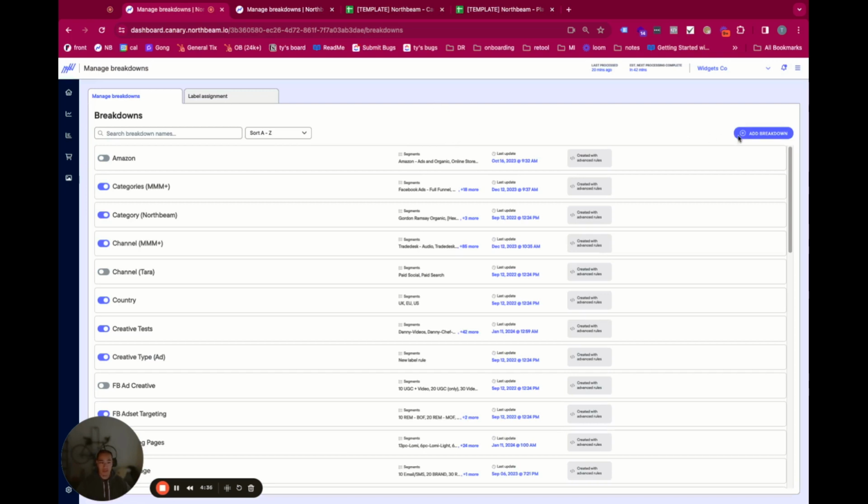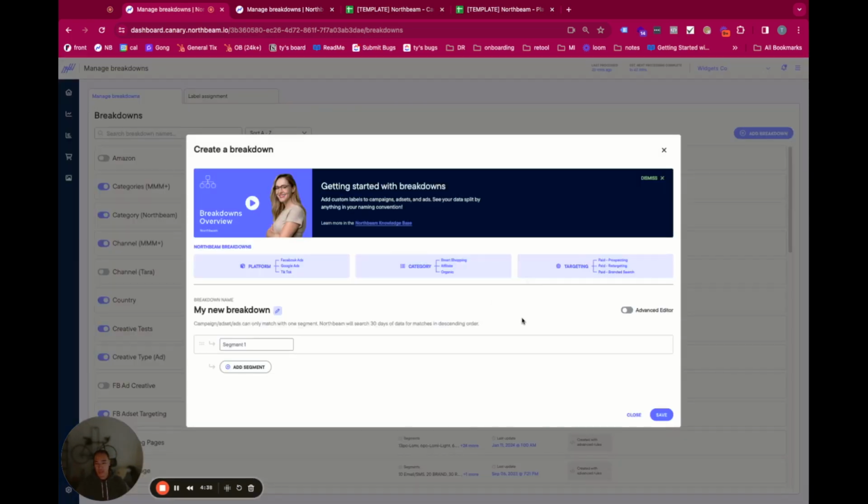So first, we're going to hit add breakdown. And you'll see here, this is our new creative breakdown editor. So we have a couple ways to proceed here. The first way is to create a breakdown from scratch. So as an example, let's just say I wanted to make a breakdown that separated all of my different regions, and the regions are denoted in my campaign names, specifically for Google and Facebook ads.